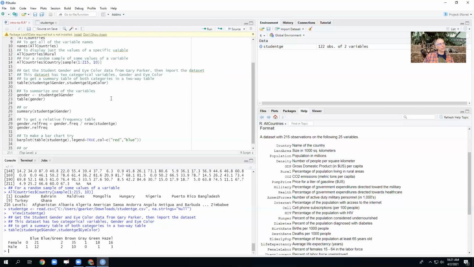Sometimes instead, I just want one of the variables summarized, like I want to just see what's going on with gender or what's going on with just eye color instead of a 2-way table here. And so I'm just going to show you a couple of tricks. So in this line 22 up here above, I have gender and then a backwards arrow, student GE gender.